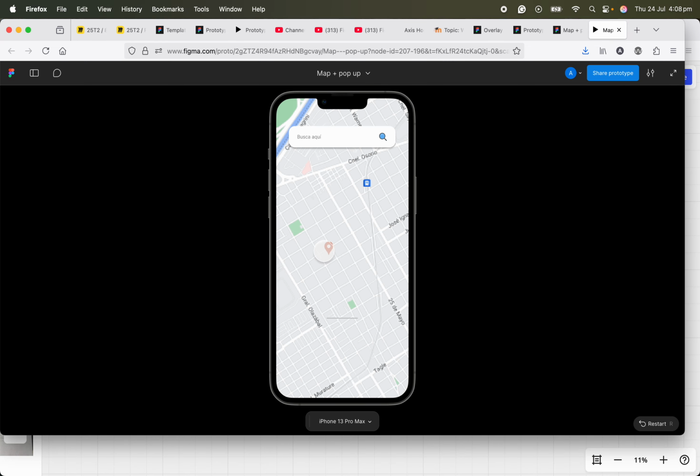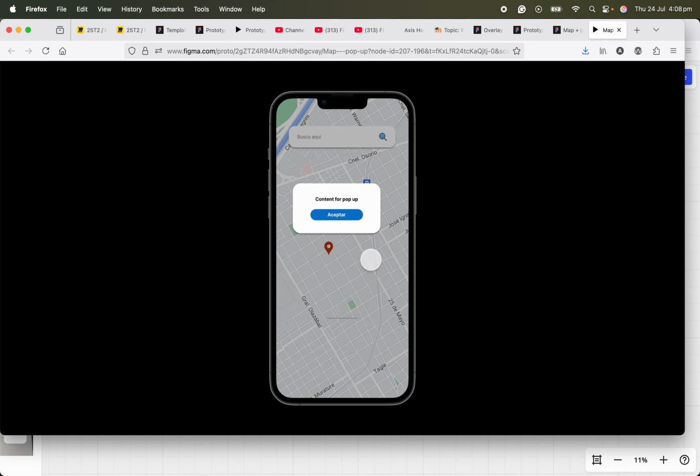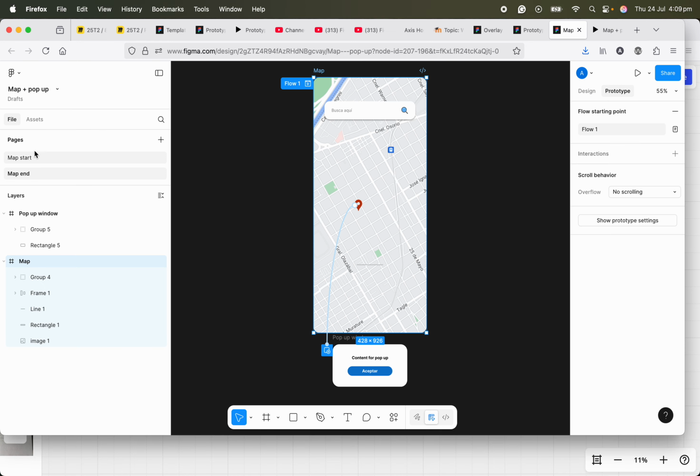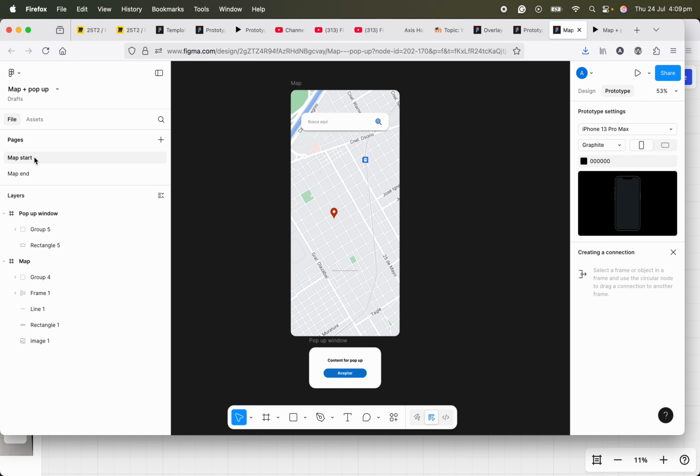So I'm going to click preview. And then when I click preview, I just tick here and then it appears. When I click away, it just goes away. Okay, so that's a little bit what we're going to do. And this page that is here is the starting point.